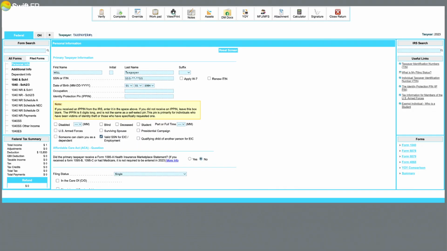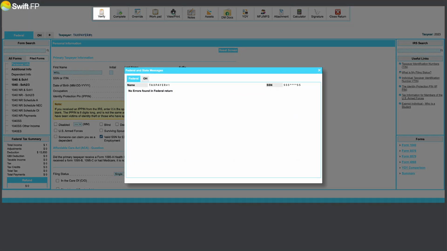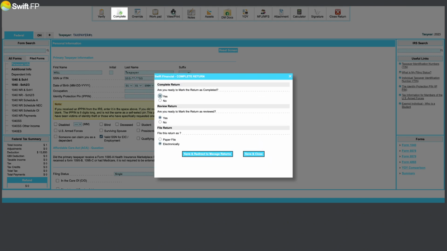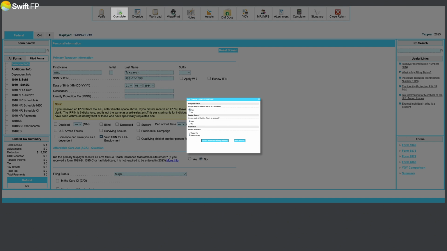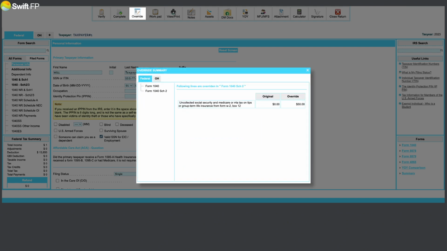Let's take a closer look at the top navigation bar when you're inside a return, designed to make your work both efficient and precise. Verify. Double-check every entry to ensure accuracy before moving forward. It's your first line of defense against errors. Complete. Finalize the return confidently, knowing all necessary information is filled in. Override. An overview of all customized entries entered when unique situations arise, and you choose not to use the auto-calculated values.